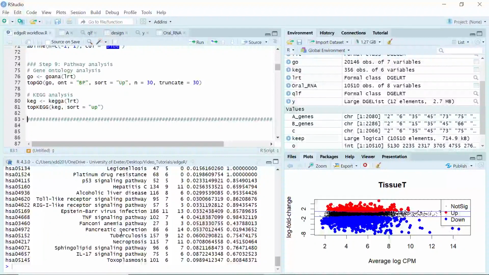Okay, so that's the full tutorial for the standard edgeR workflow. I simplified the code. Then if you just run through those code, you can perform your analysis for your dataset. I hope this video could help your bulk RNA-seq data analysis.